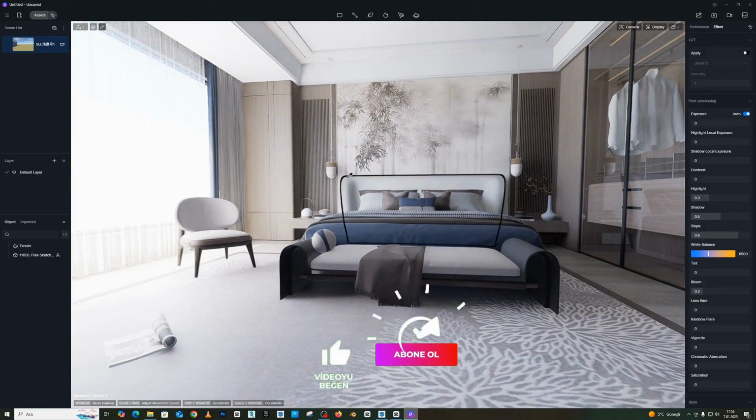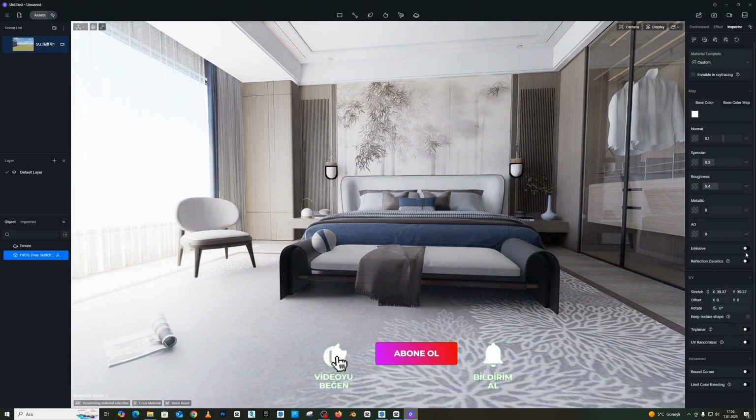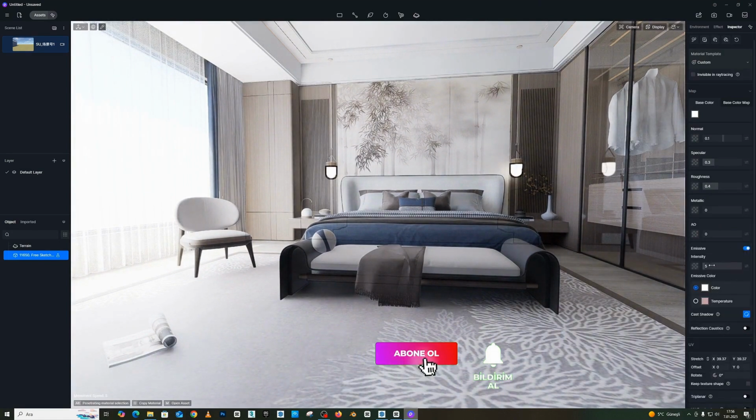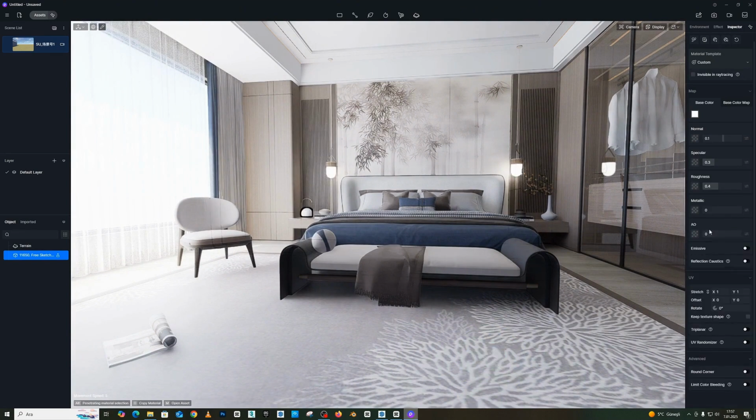I'm selecting the lamps over here by pressing the I key. And I'm activating the emissive parts. These are currently at a level of 5. I can increase these a bit. I have a lamp over here. I will increase its emissive value as well.